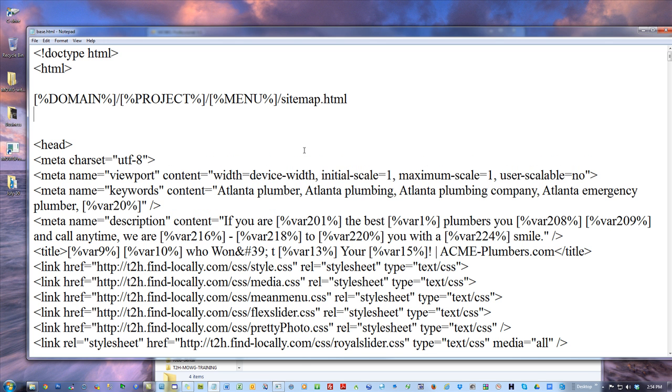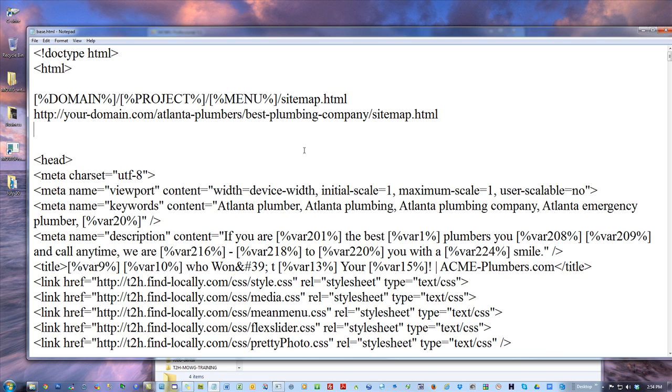Sitemap.html. You know what that's going to wind up being? Here's an example: http://your-domain.com/this-new-project/Chicago-Atlanta-plumbers/ and then what? Our menu's based on keywords. Who knows what keywords we chose to use? You know, best plumbers or best plumbing company. I mean, it could be anything like that. Okay, slash, and then sitemap.html.